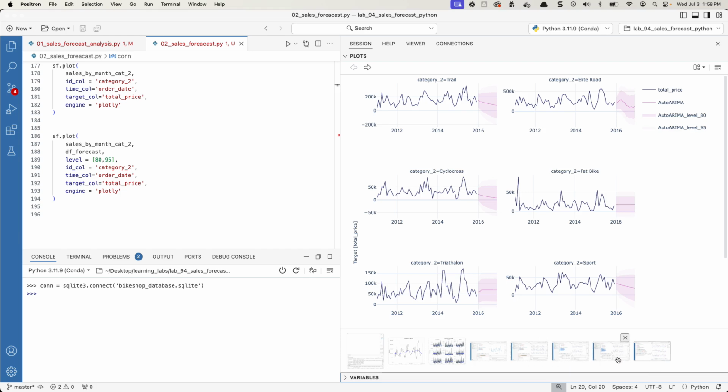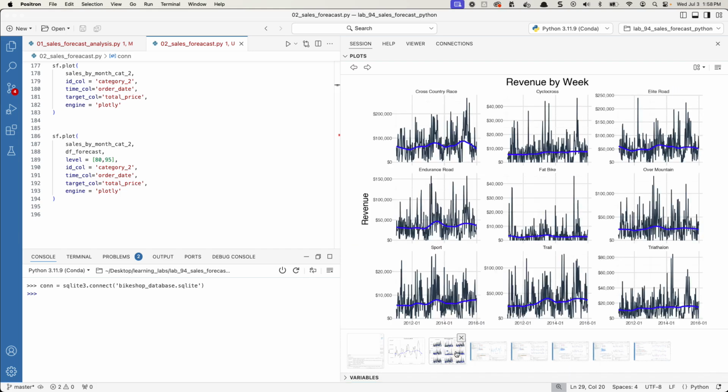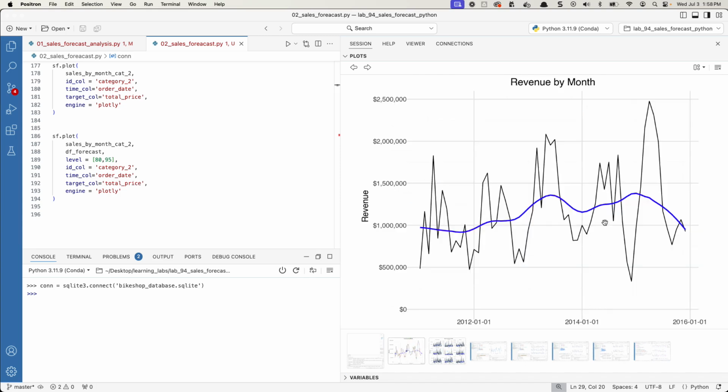So anytime you run a plot, conveniently I can get older ones or different things that I've been exploring. You've got a history down here. That's very nice, in my opinion.